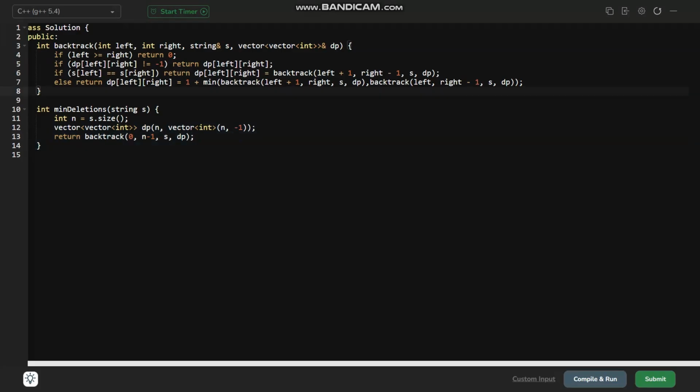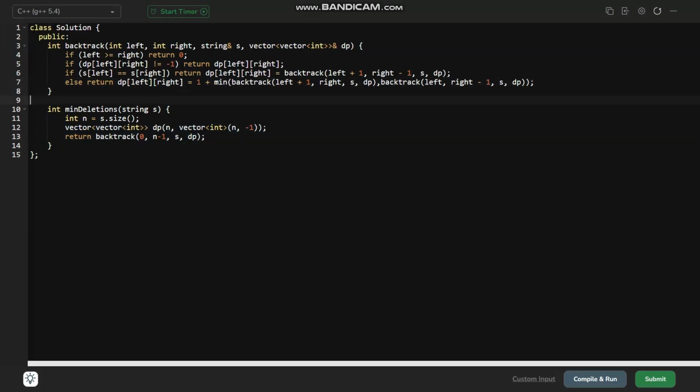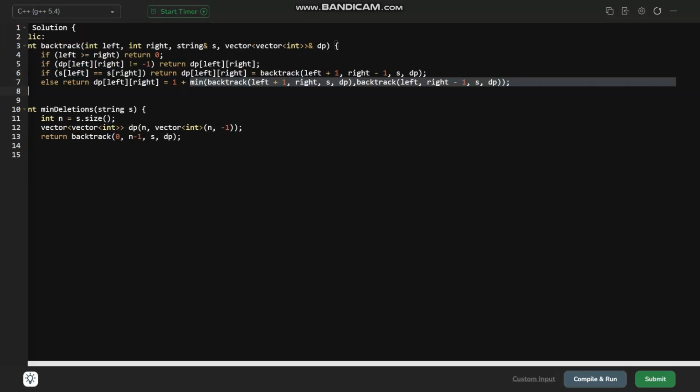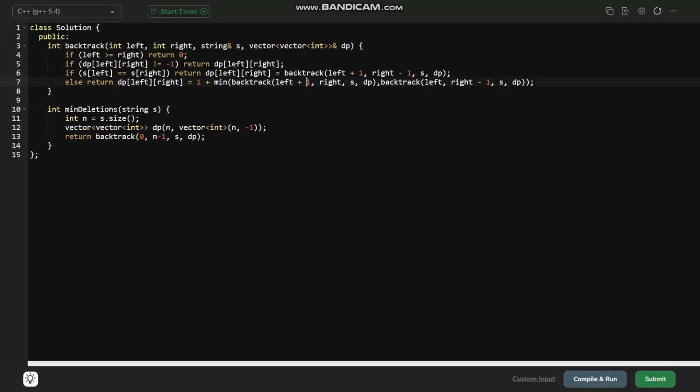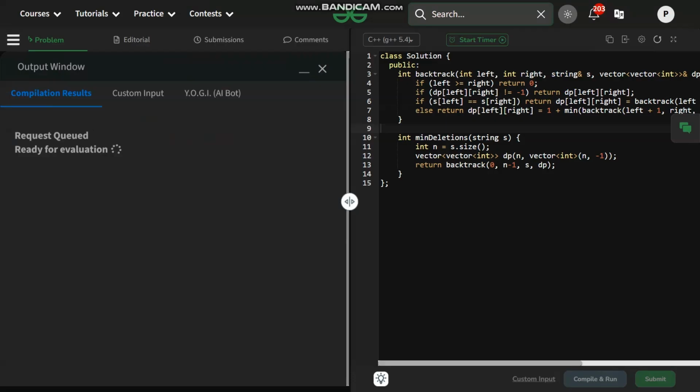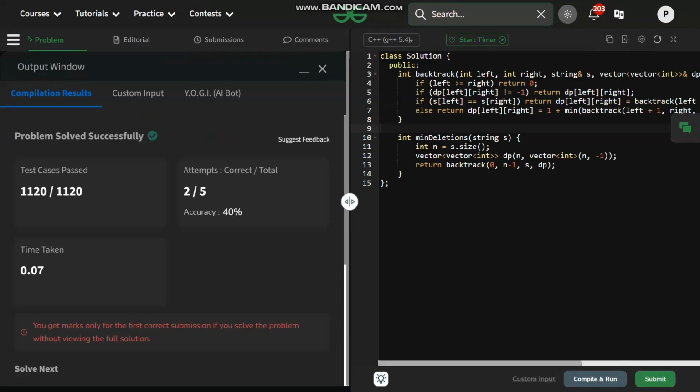And otherwise what we do, we add 1 to our cost of deletion, and we provide the minimum of: you can delete the left character, so increment the left pointer, and you can delete the right character, so you decrement the right pointer. So let's just submit this, and it's working completely fine. You can also check the space optimization approach, that would be better.